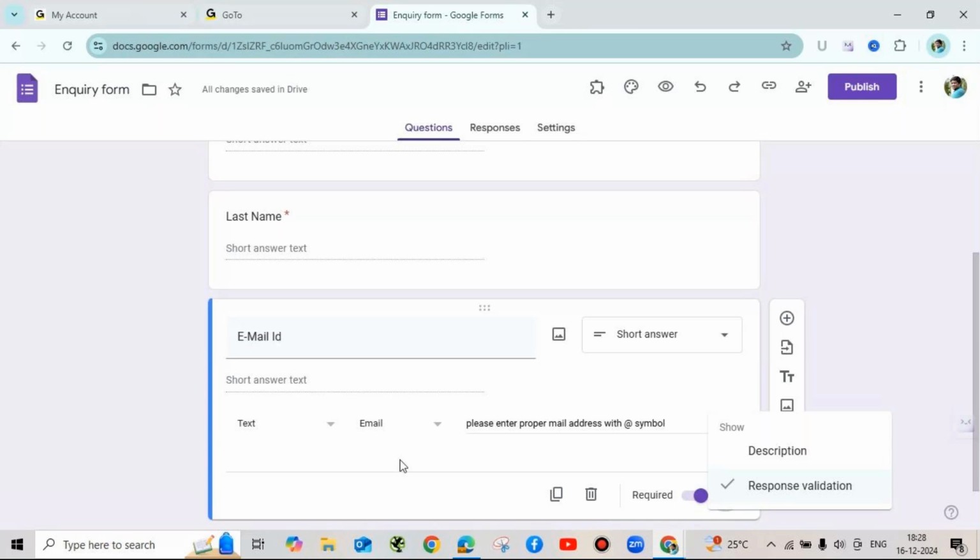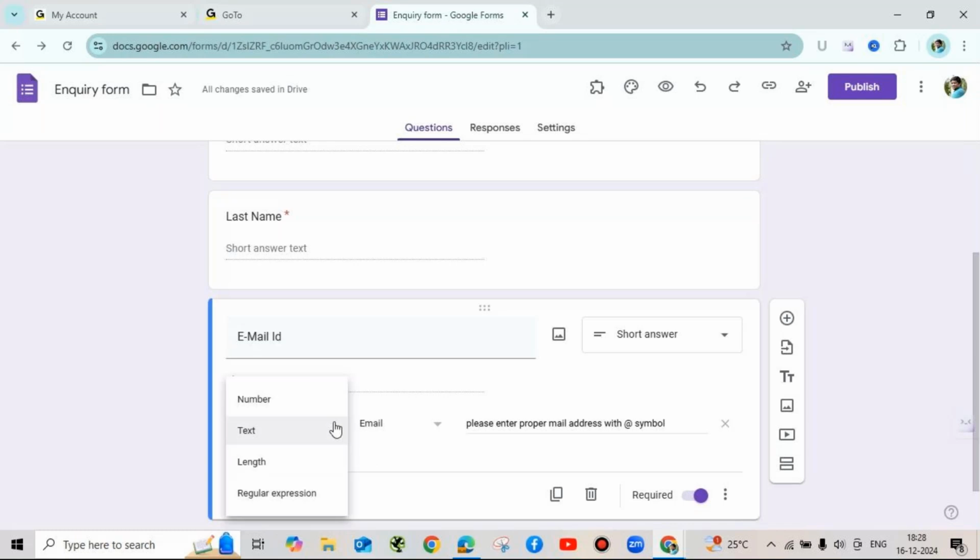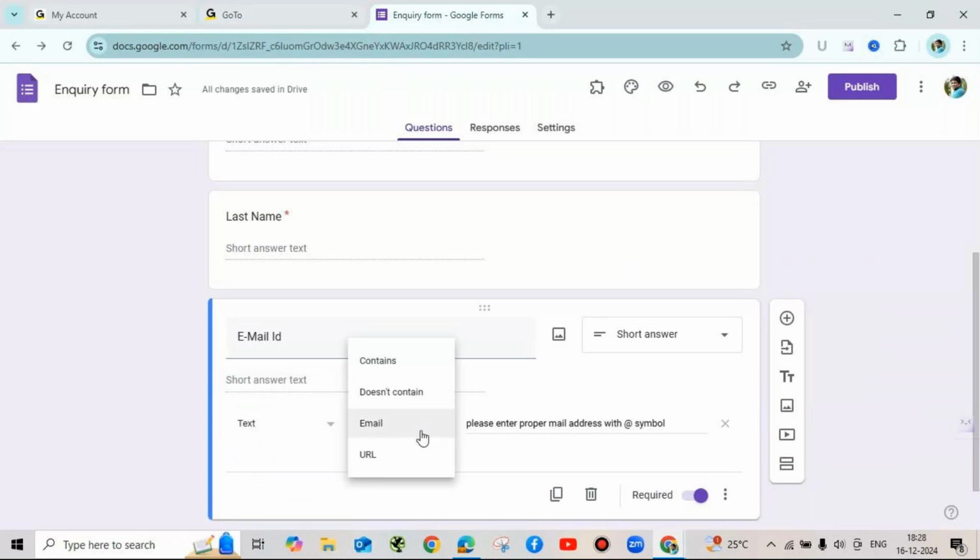This email format type has already been predefined. How do you add the text and the email? I just went over here, and there is a list. I'll select Text, and here in the list I'm choosing Email. Is that cleared your doubt? Yes, sir. Okay, now let me go to the preview.